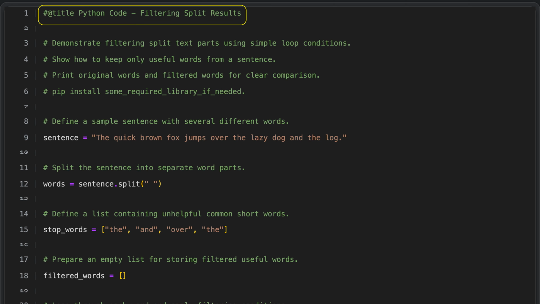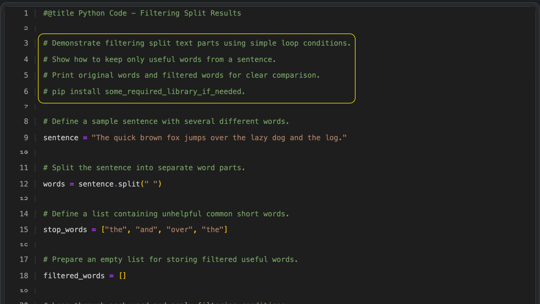Python code, filtering split results. This lesson shows how to filter parts of a split sentence using simple loop conditions so that you keep only the useful words. You will compare the original list of words with the filtered list to clearly see which words were removed. If needed, you may also install any required library before running the example.